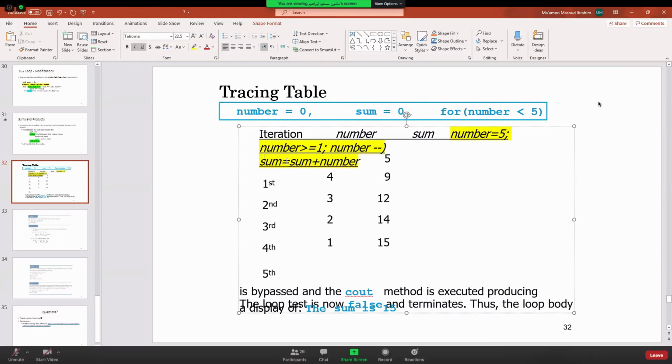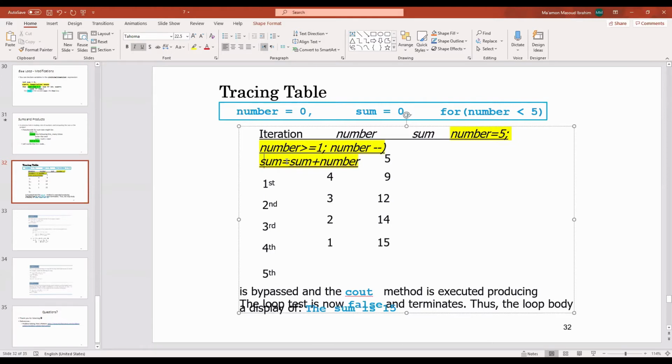I will start from 5 until I reach 1. So for the end condition, you can write while number greater than 0 or while number greater or equal 1. Okay, and you will start from the number 5. So you can change the condition the way you want.